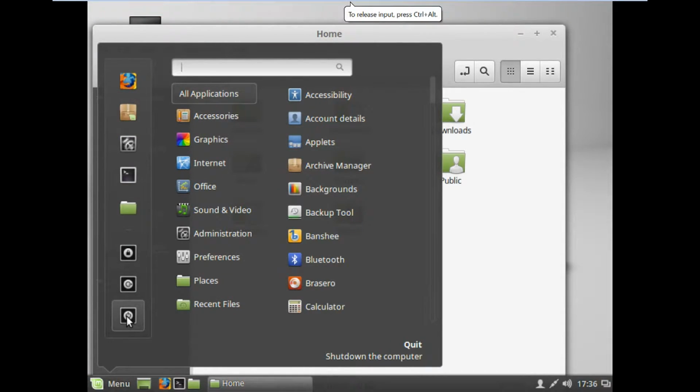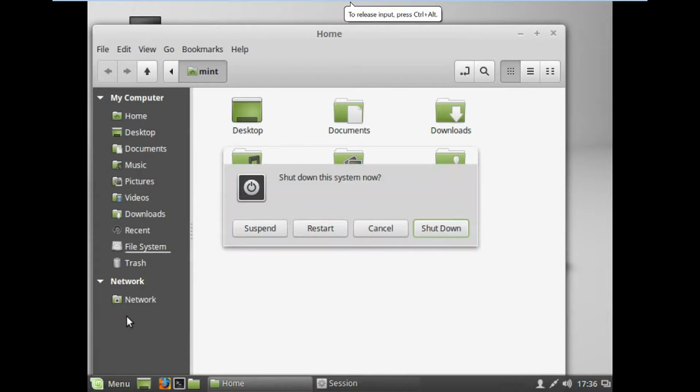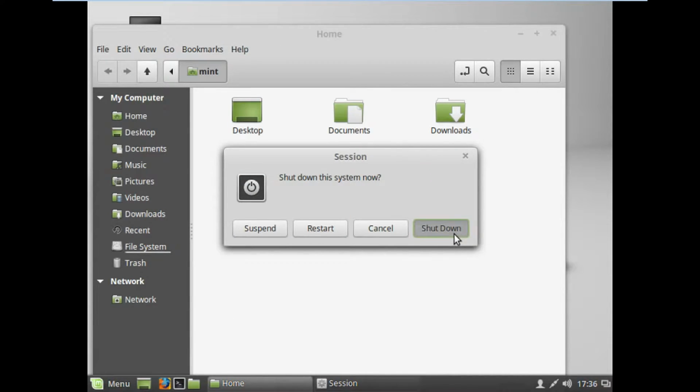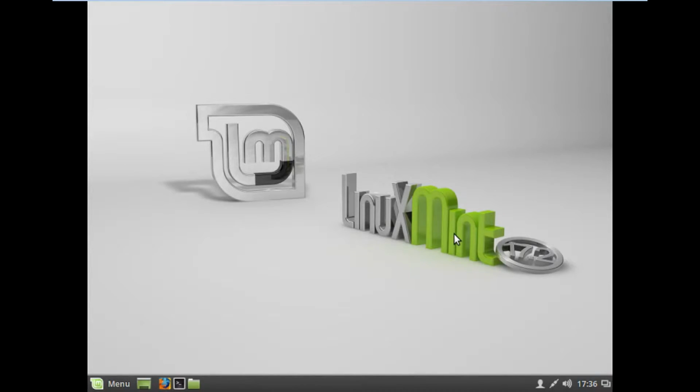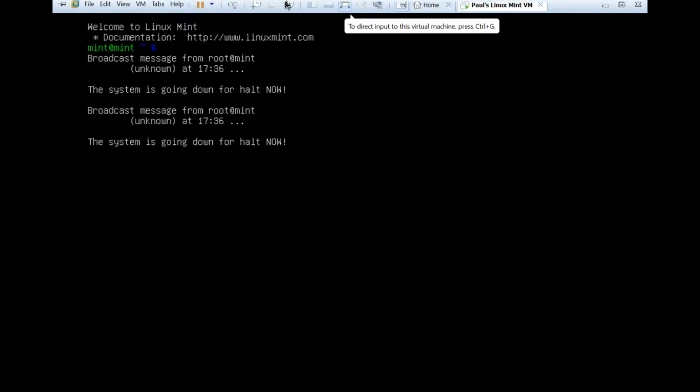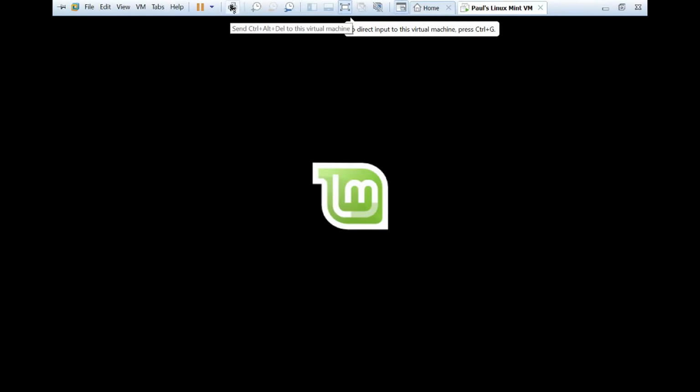So let's shut it down from the OS. I'm going to tell it to shut down. And there we go. The OS will shut down. And while it's booting up, you don't have the seamless mouse integration until after it boots up. Also, here's another thing. You see this button which says cycle multiple monitors?